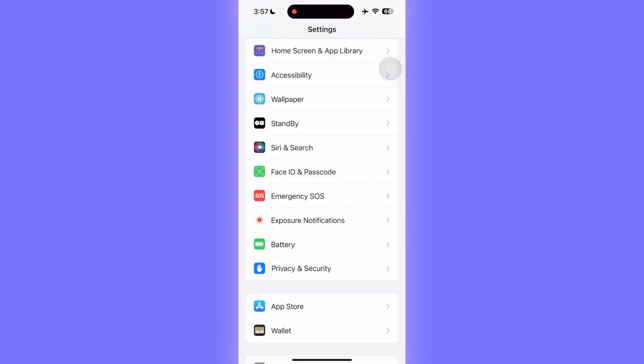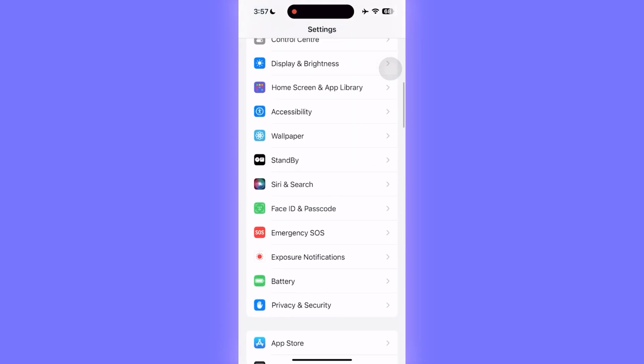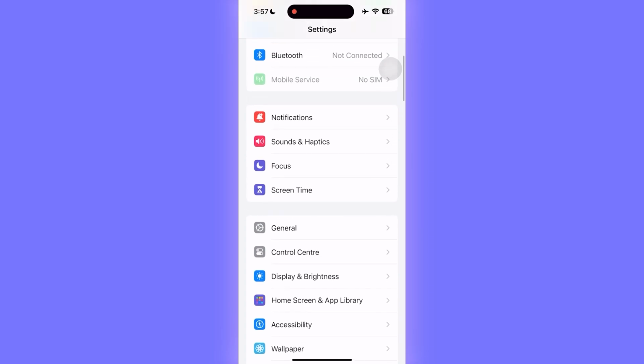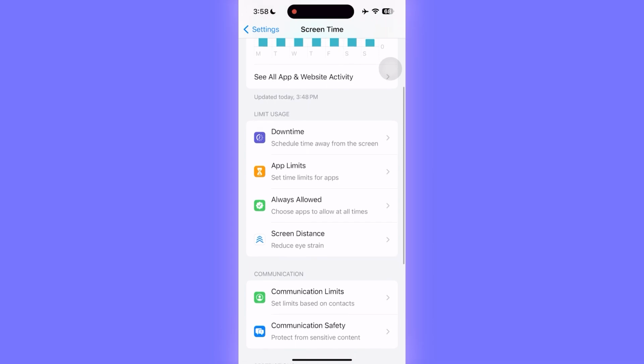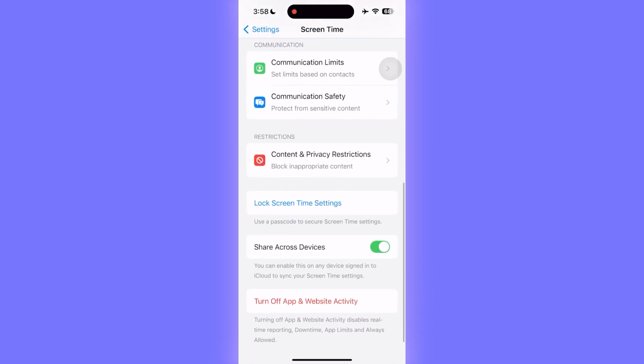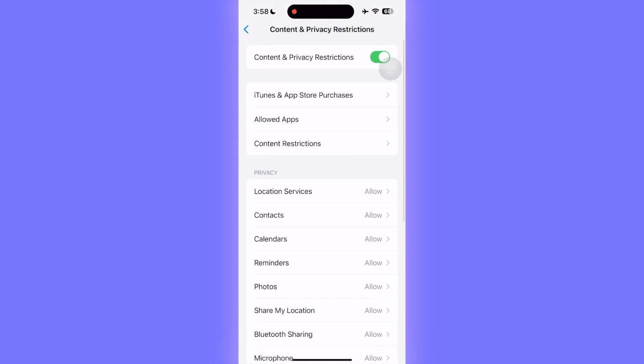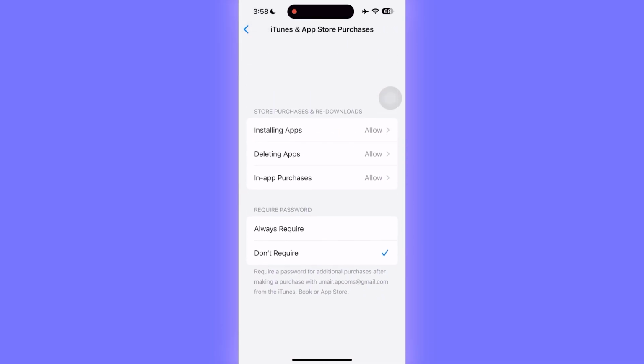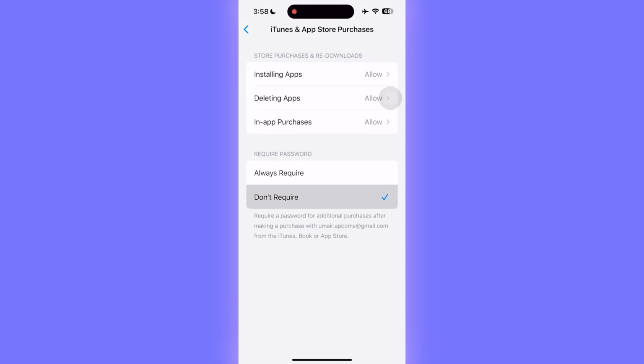And the second thing we need to do is simply scroll a little bit up, and here you can see we have this option of screen time. Okay, so here you need to scroll down and you have this option of content and privacy restrictions. Head over to that, and in here make sure that this is enabled and head over to iTunes and App Store purchases. Once you do, you need to set it to don't require, so it does not ask you for the permission on App Store.